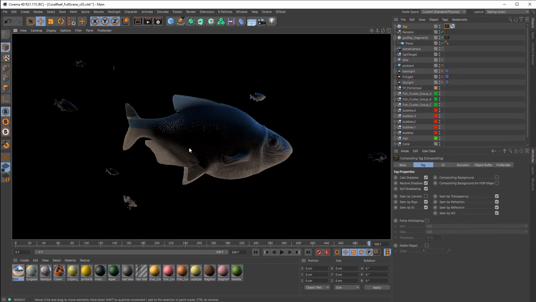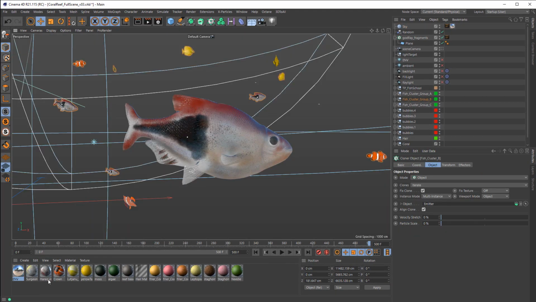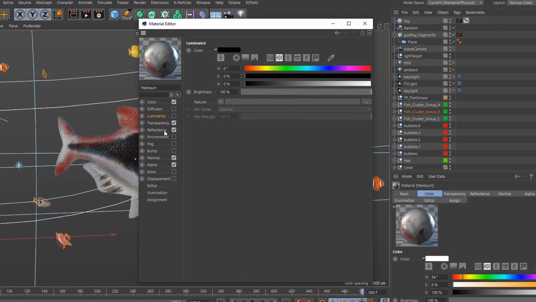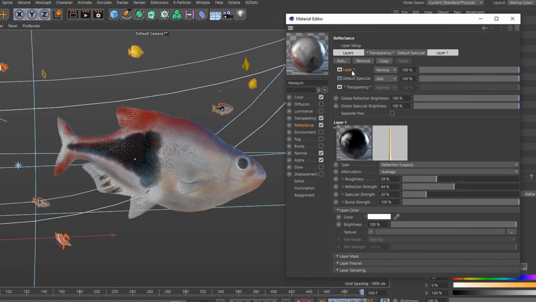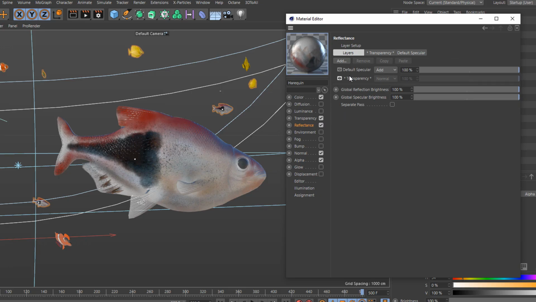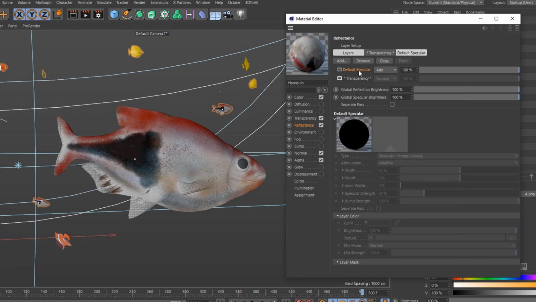I'm going to grab the shader for this fish, and that should be this one here, the Heracon Rasbora. I'm going to go to the reflectance channel. Move this to the side here. I'm going to delete the layers that are in here for our reflectance channel. We have a few layers that I made by default, and they're not really helping much. So let's just delete these out. Delete that layer 1 and also the default specular.